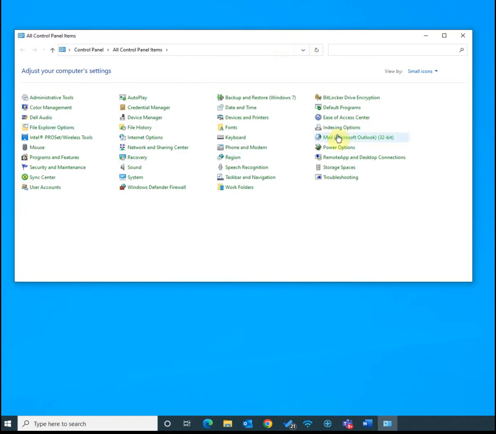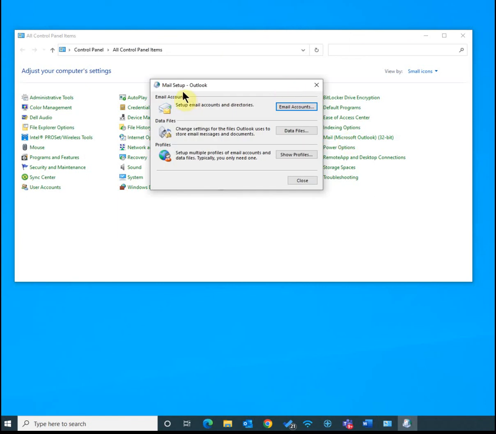And in Control Panel, you're going to look for this icon, Mail. Now, it may be named different. It might be Outlook 2016, whatever. Regardless what it's called, it will be called Mail. It'll have either just Mail, or it'll have a long name, but it'll be Mail. Click it. That'll bring you to this Outlook setup, and we want to go to Show Profiles.